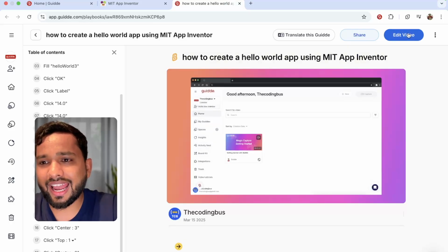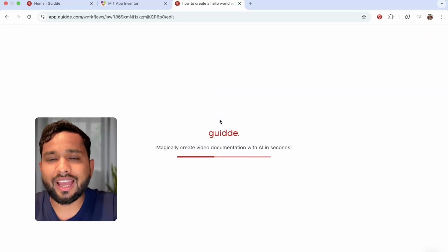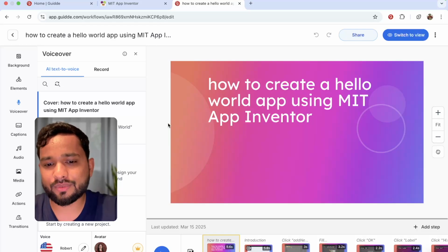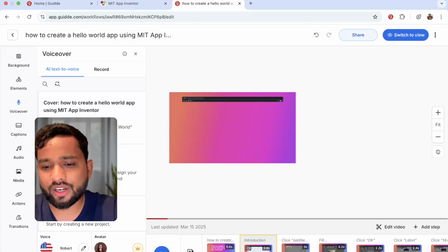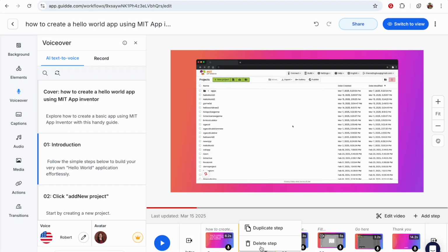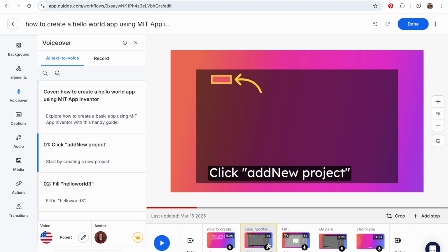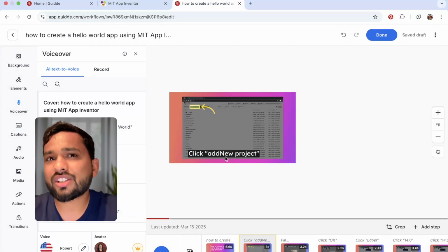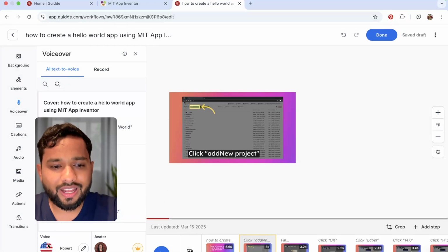Wow, amazing. Now I'm going to edit that video. So click on that edit button, edit video, and let's delete some steps. So suppose I don't want to add that interaction step. So just select that clip and click on delete step and it's done. Now you can change the voice also. So in the left side, you'll see the voice.